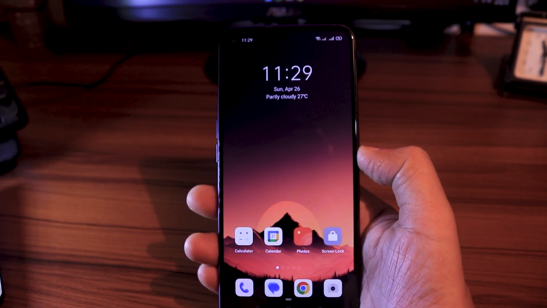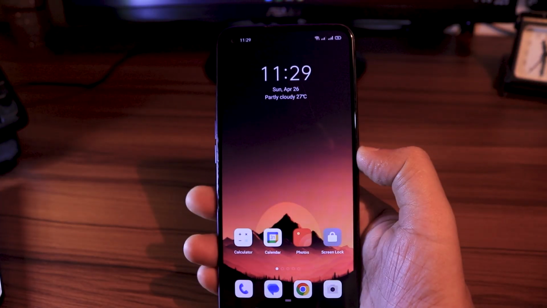Hello everyone, today I am going to show you how to enable developer option on your Android phone.